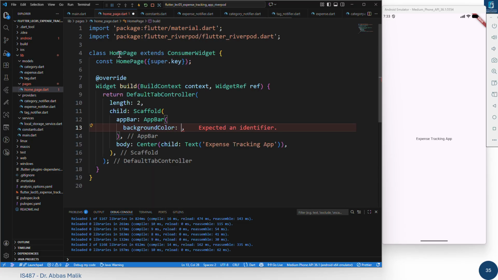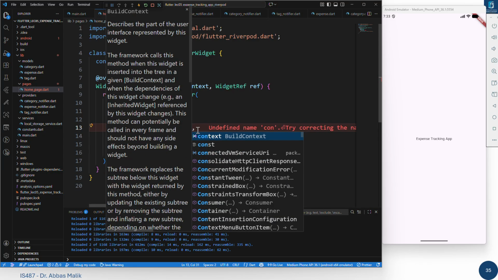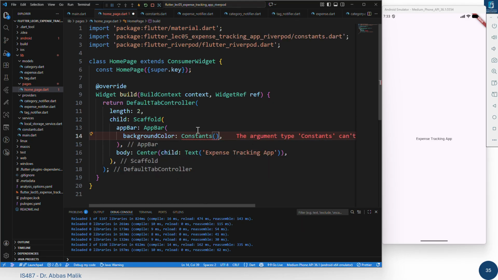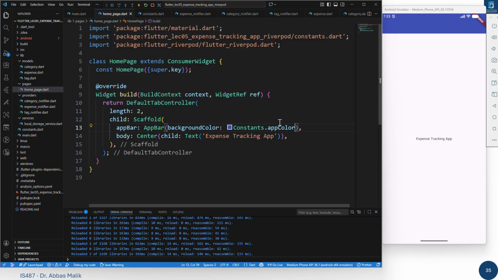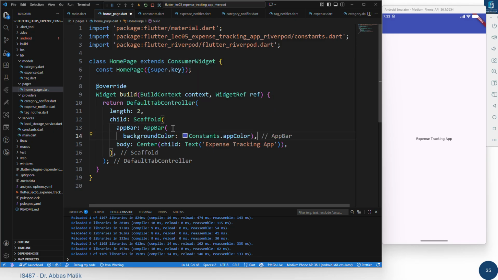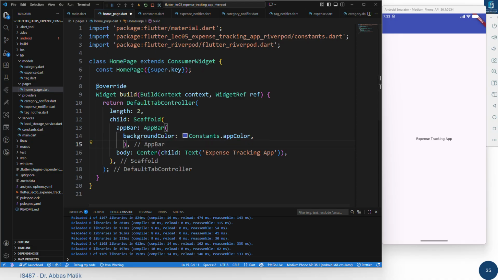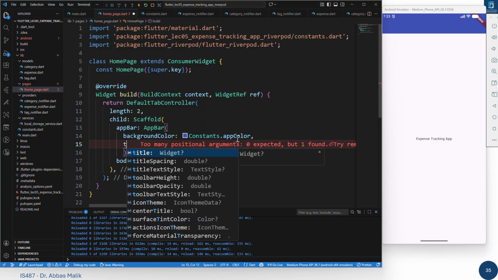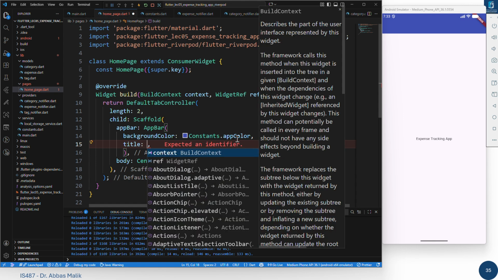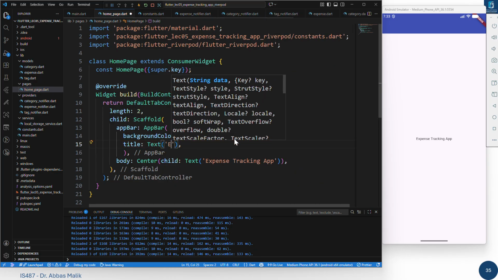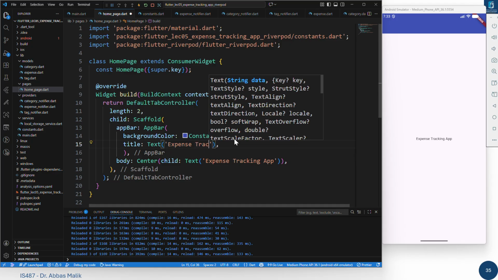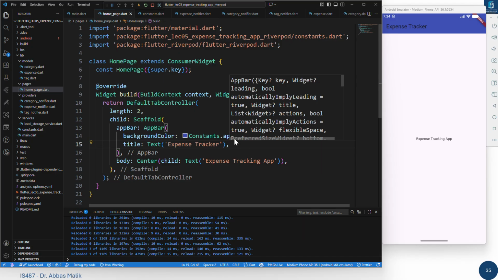When I do that, I can just come down here, and then I say from the constants, dot, because we have created static variables, we have the app bar color, so we can use that one. We have this application bar. And then we also need to add a few things here. First of all, I need to have a title here. So I say title, and that title is a text. And inside the text, we say expense tracker.